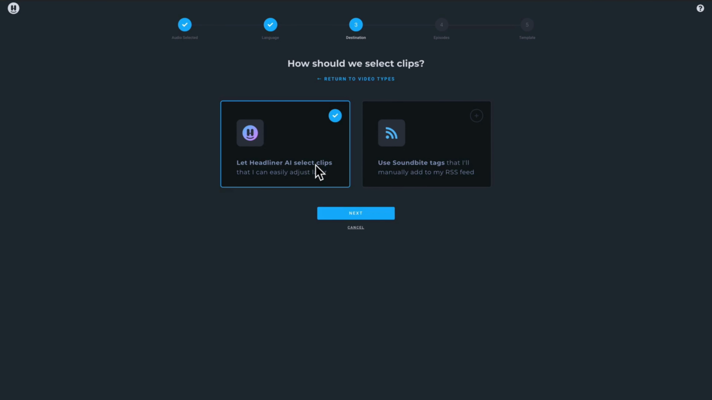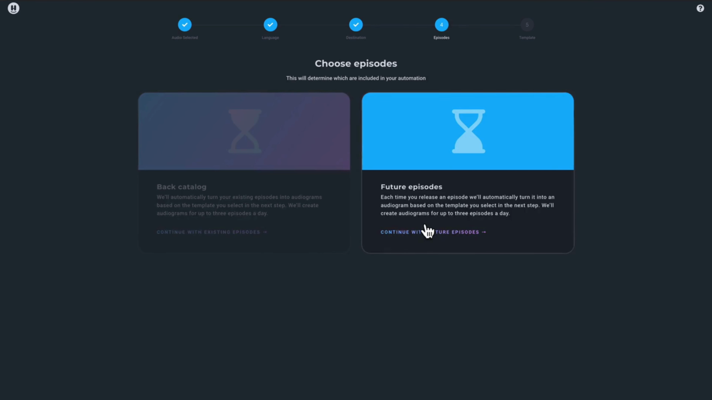So with every Headliner automation, you're not only getting the clip that you see right off the bat, but you're also getting 10 additional clips that you can access from the downloads page. So this really allows you to extend the life of your content and then also get more bang for your buck while you're at it. So anyways, selected the AI, we're good with that, click next.